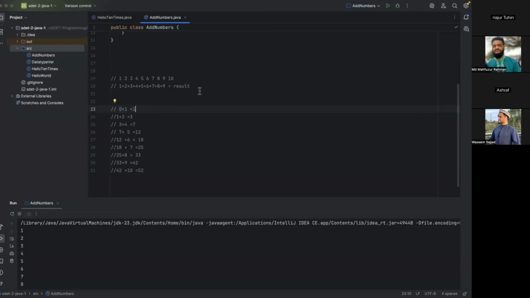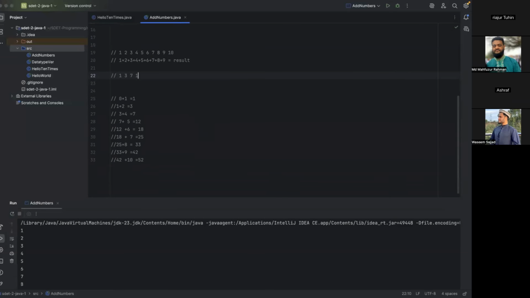So my second question was here. I need the result like this: 1, then I need 3, then I need 7, then I need 12. If we don't make a mistake, it's fine, but I think you understand. 18, 25, then 33, then 42. I think we made a mistake in the calculation, but it should be something like that.